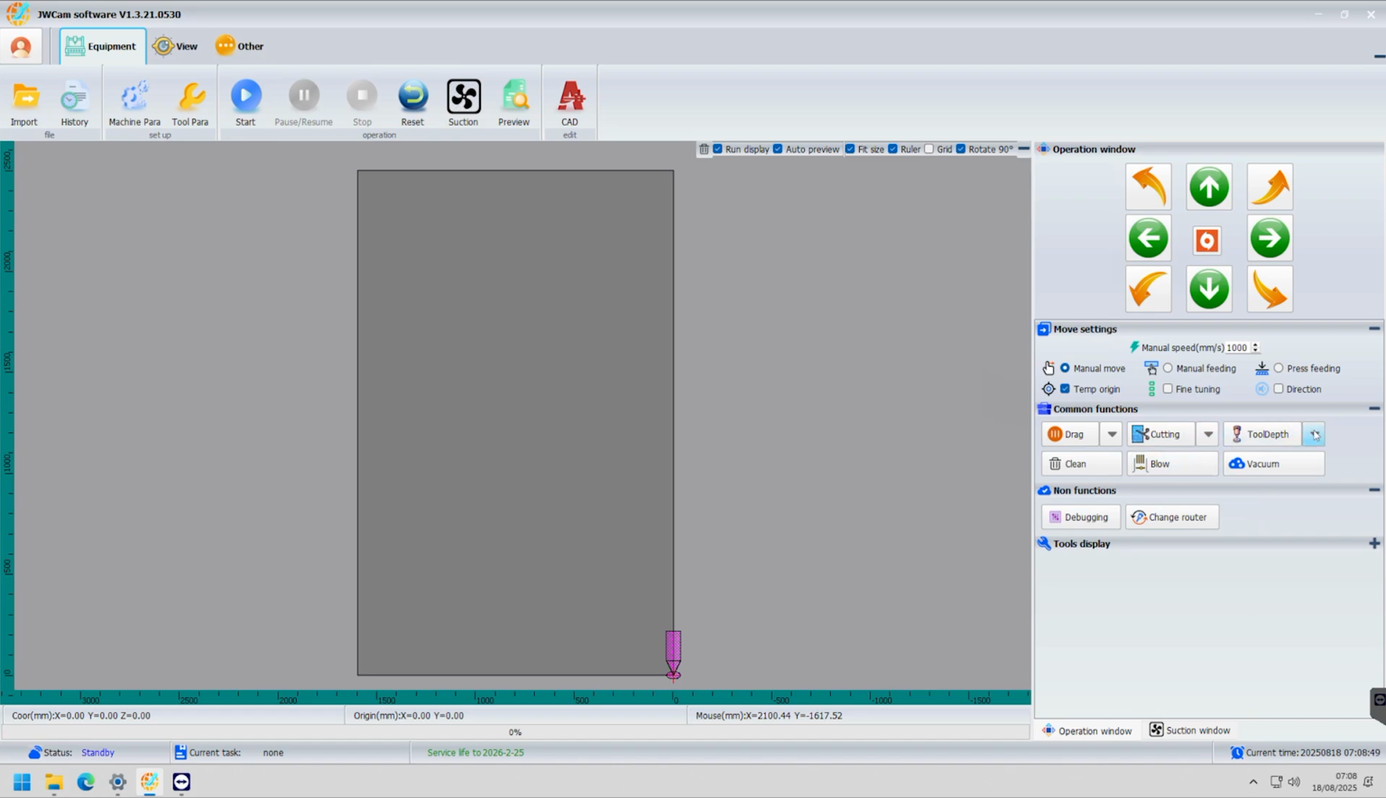Then we've got tool depth, which is where it's going to use our tool depth pads on each side of the table to do your tool depths. And we have our selection to choose which one it is there.